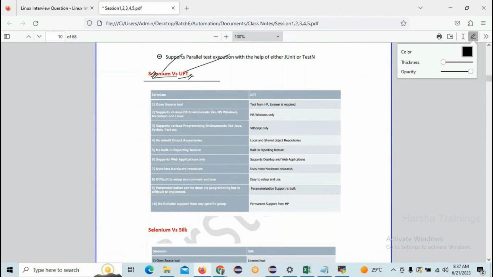And we can use any programming language for Selenium. For UFT, we should use only VBScript. And all these things are common, which we discussed. No built-in object requirements and no built-in reporting feature in Selenium, but in UFT the built-in reporting feature is there. For UFT, we have so many built-in features.